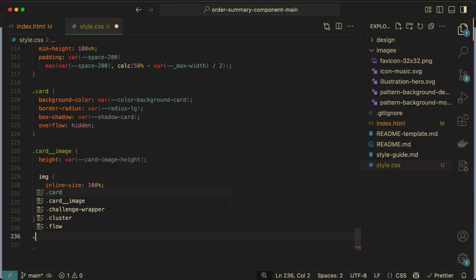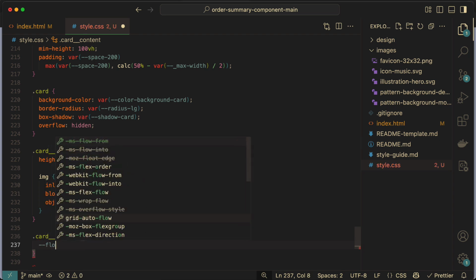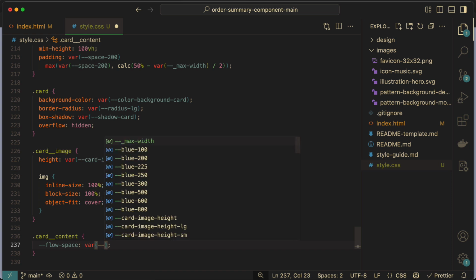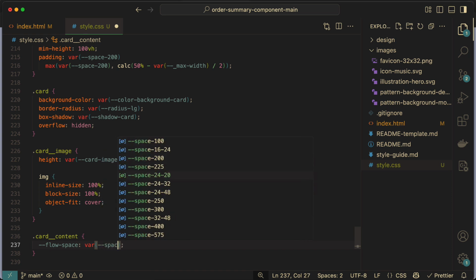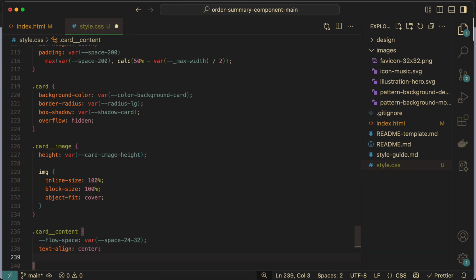Content. We need the content. We're going to go card underscore content, just like this. And that content is pretty straightforward, actually. So we have that flow space where it is a var of dash dash space 24 to 32. So a little bit of responsiveness in that spacing. We get it done. Text align center. Everything is centered this time around. So there we go.